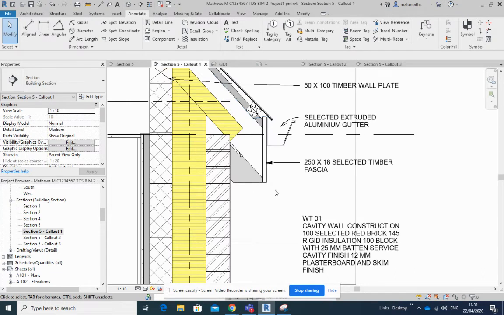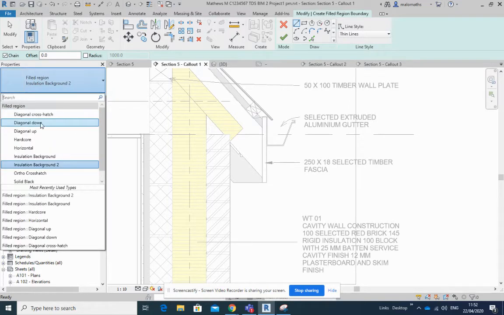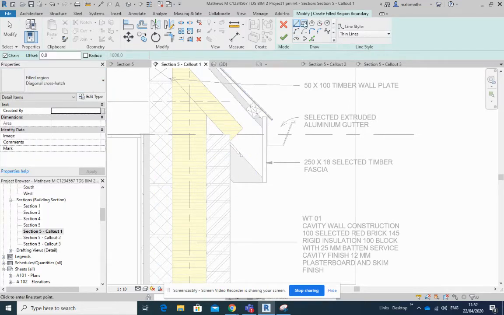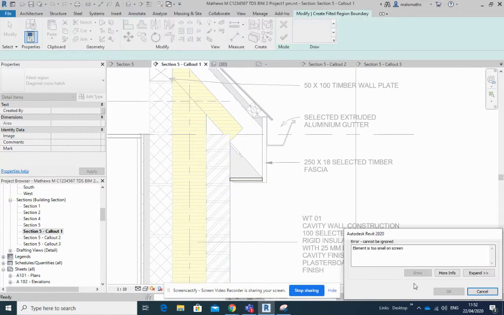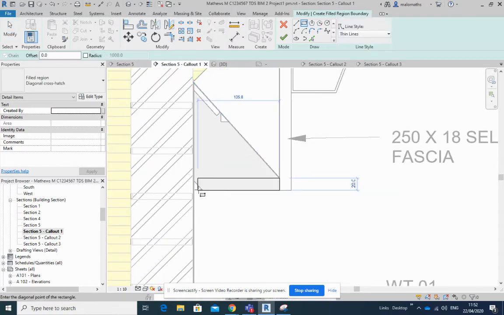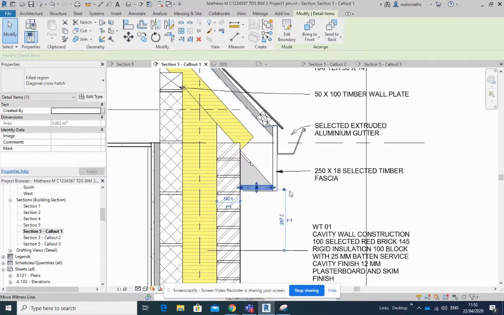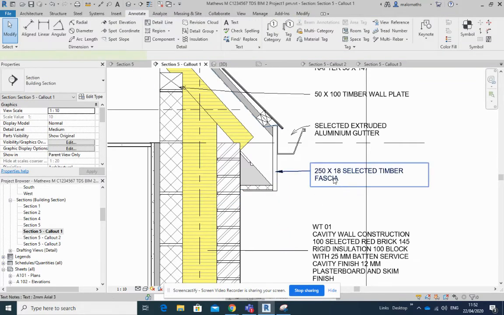Actually, Roberta asked a question about the soffit, and you can model in the soffit, but if I wasn't going to model in the soffit, I would actually make this little bit of a filled region, and I would pick maybe a diagonal cross hatch or something like that, and just draw in a box across there. And okay, it's saying it's a little bit small. Let's get in a little bit tighter here. Okay, and finish that. Now that could do as my soffit, and actually I'll just shift it up there a little bit.